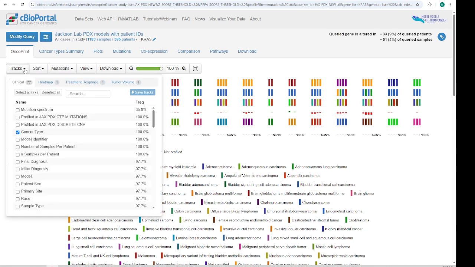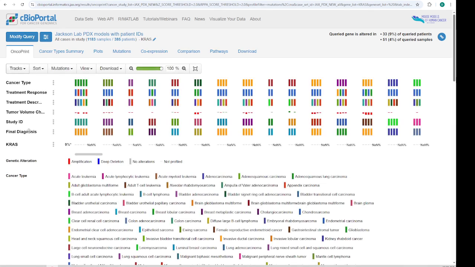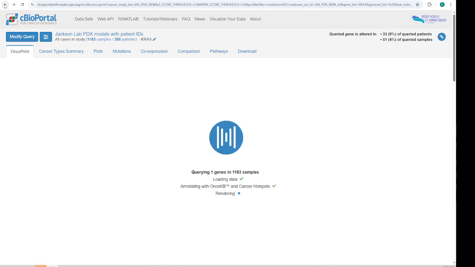And if you look at here, you see you can change what the track is. You can add final diagnosis, update the tracks. And see you added final diagnosis. We'll go into more detail on this later. We're just doing a general demo right now.